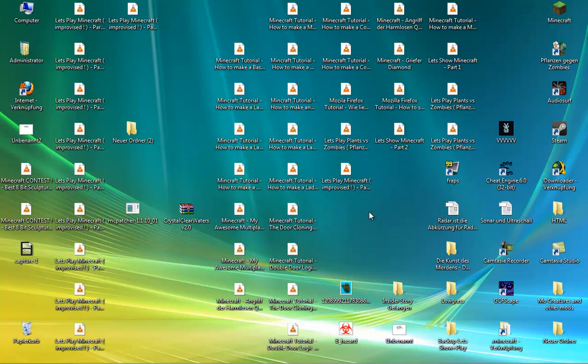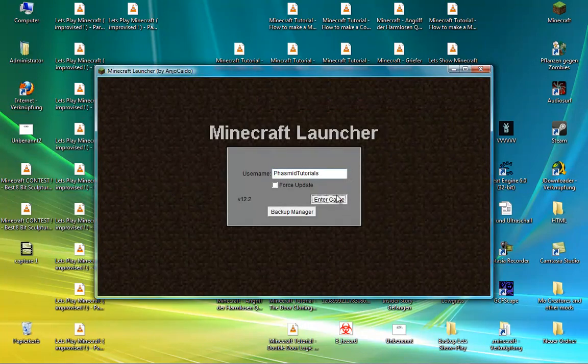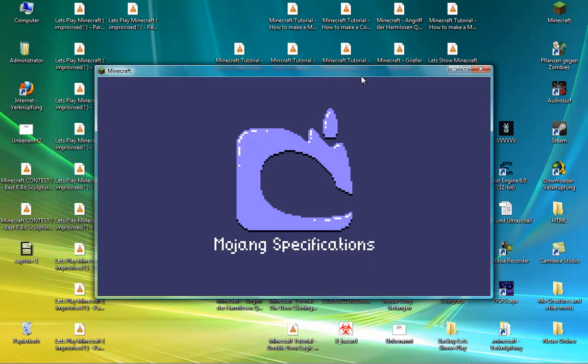Hello guys, here's Phasmatotorius, and in this quick little video I'm going to show you how to make HD texture packs work in Minecraft. So if you want something like that, let's take a look.